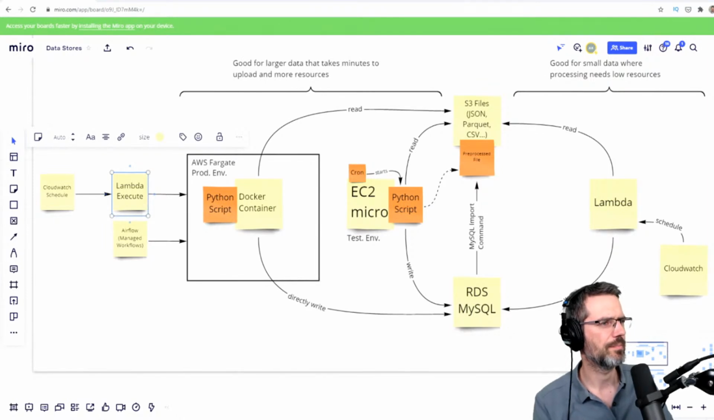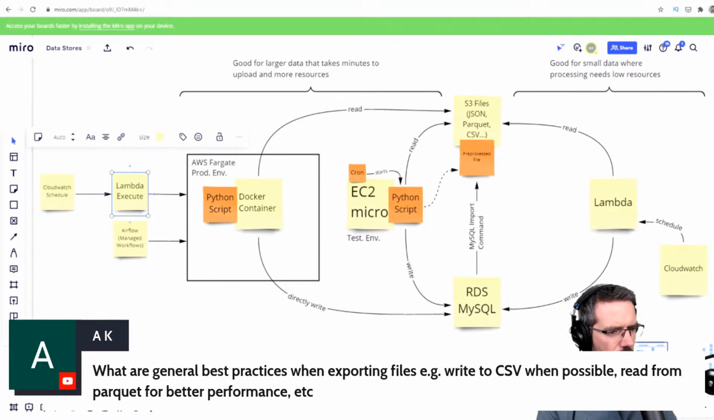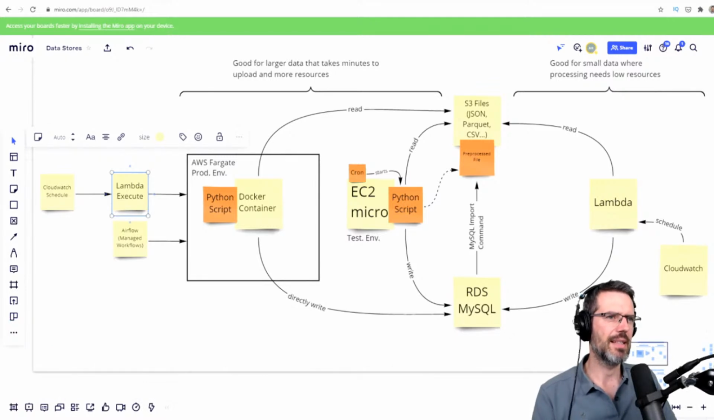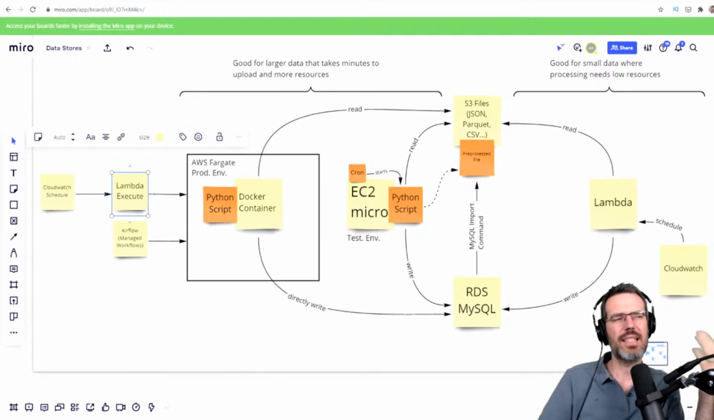More questions. What are general best practices when exporting files? Write to CSV when possible, read from Parquet for better performance. You can't really say, okay, this is the best solution that you use all the time. There is no perfect fit.